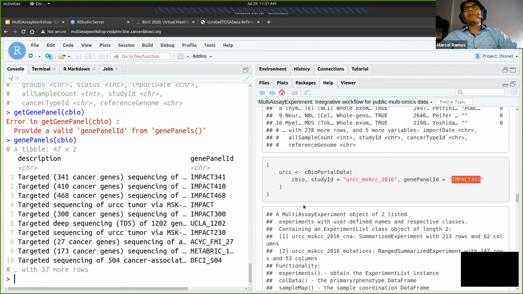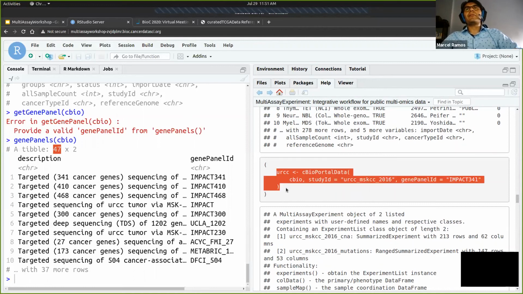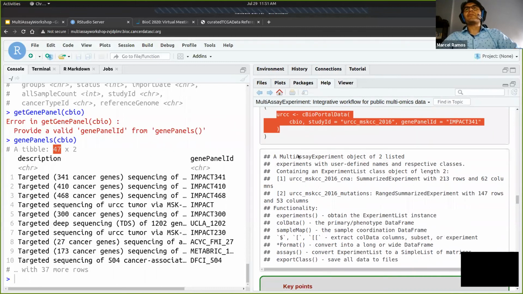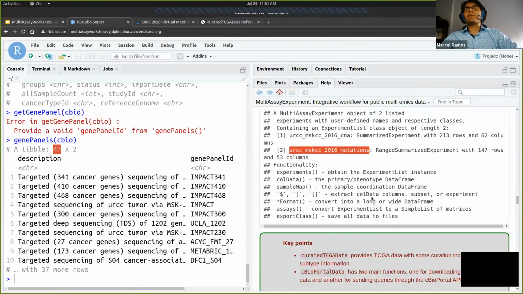Currently it only supports gene panels, but we are expanding that to include a list of genes that are of interest to you as a researcher. But currently we have only about 47 gene panels supported for this cBioPortalData function. So when you do that, it does a bunch of stuff in the background and returns a multi-assay experiment to you as a summarized or range summarized experiment with those copy number alterations and mutation data represented.